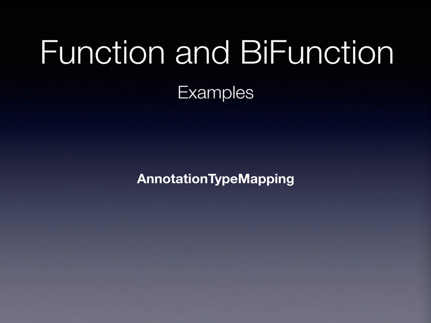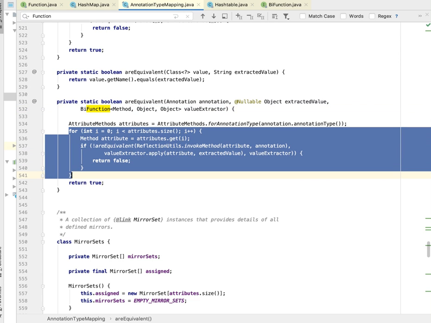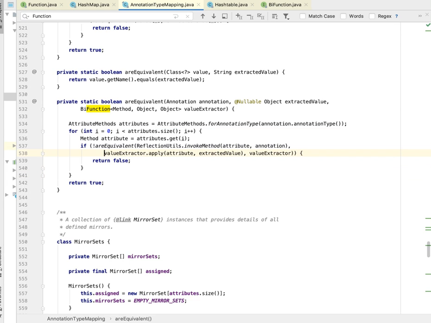Annotation type mapping. So as usual, I like to present examples from the core Java library and also from the Spring framework. And from the Spring framework, let's take a look at the AnnotationTypeMapping. So this is the class AnnotationTypeMapping, and let's take a look at the method isEquivalent. See that it receives a BiFunction, which has a value structure. And even though we have a for loop in an old school way, it does receive the BiFunction, and it is applied whenever the method is found to be equivalent.